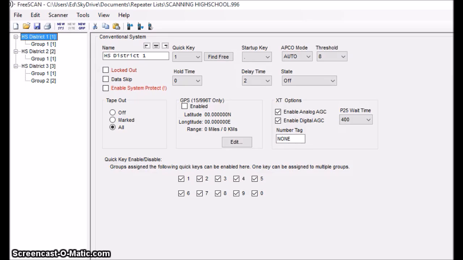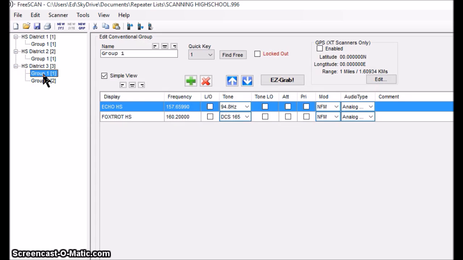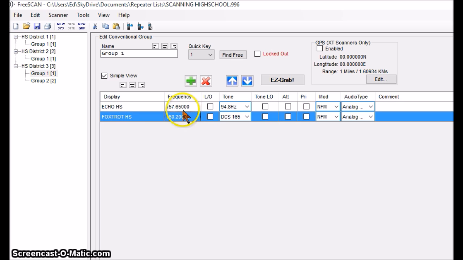Well, in all projects like this, it seems like an error always shows up, and I caught one in my programming here, so I'm going to go back and fix it. And I think it was in this group. Yes, it's in this group. This frequency, I had a typo there. I'm going to fix that typo. And that would really be 157.6500. And that takes care of that.